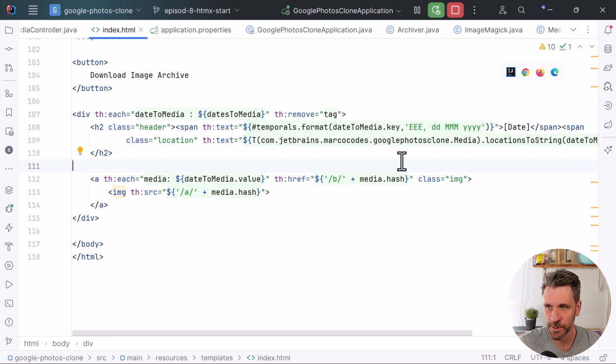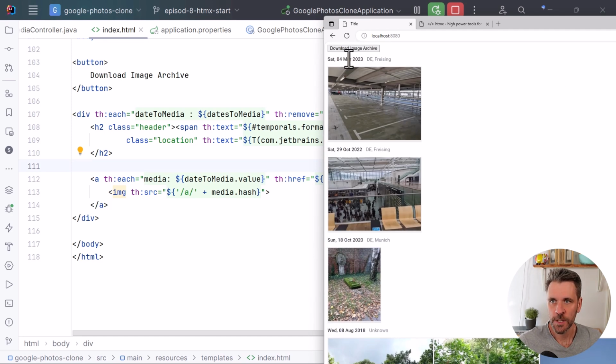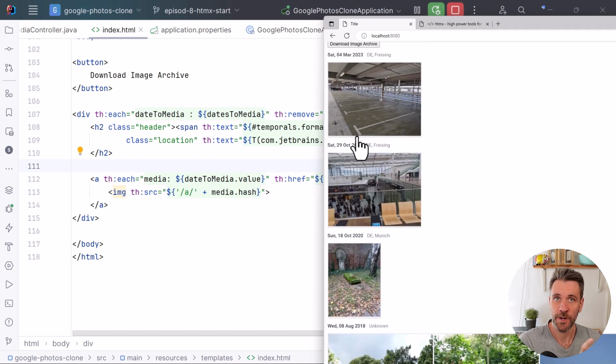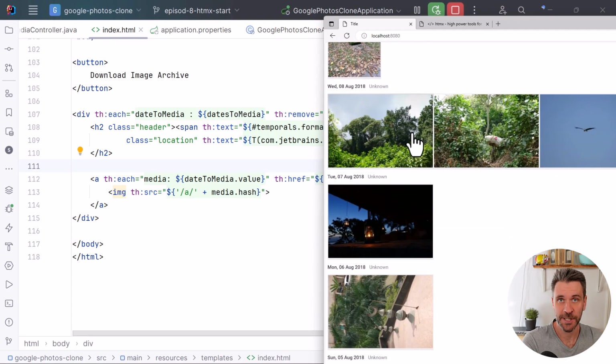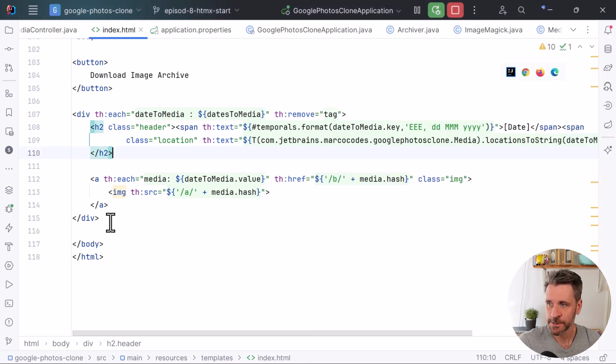Now let's have a look at the actual template, and I'm just going to put the HTML page side by side. What we want to do is loop through a map called datesToMedia, because remember, we have specific dates like Saturday 4th of March, Saturday 29th of October. And for every date, we have essentially a potential list of images. And so we need to have two loops, looping through the dates first, and then for every date, looping through the list of images. That's what you can see here.